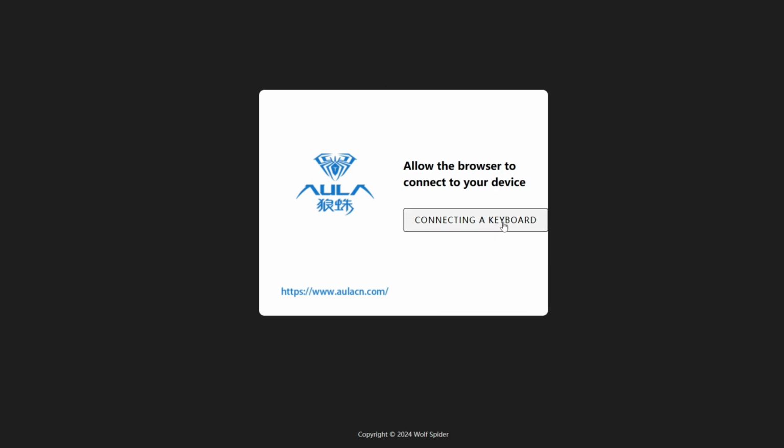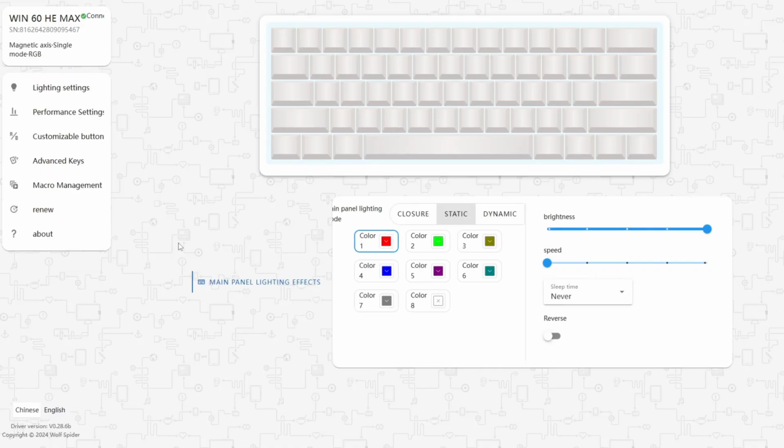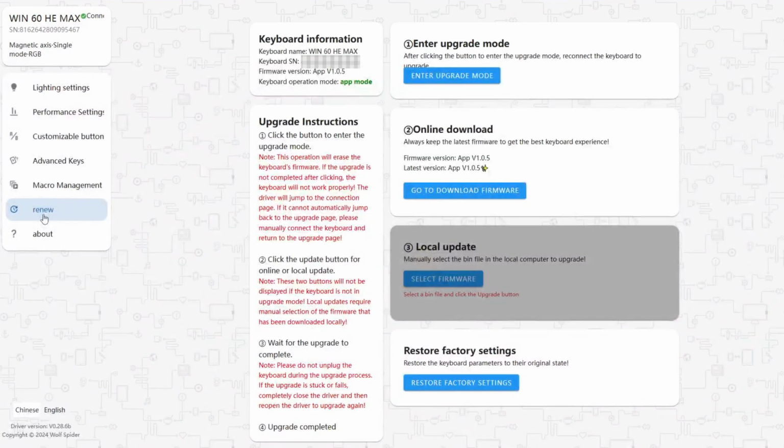So once you're here, you just have to select connecting a keyboard and then select the type of the keyboard that you have connected. Before we go into these options, you'll have to go first into renew right here. I think this is where you update the firmware of your keyboard. There's instructions here that you have to follow. So I have the Win60 HE Max version, the keyboard serial number, and the firmware version.